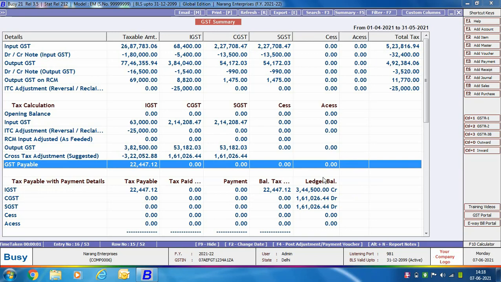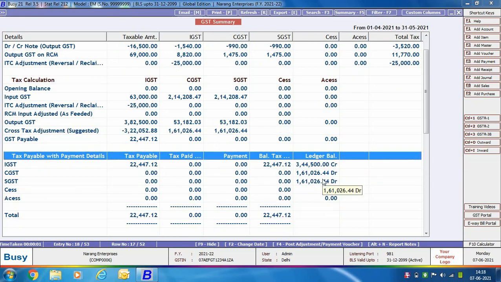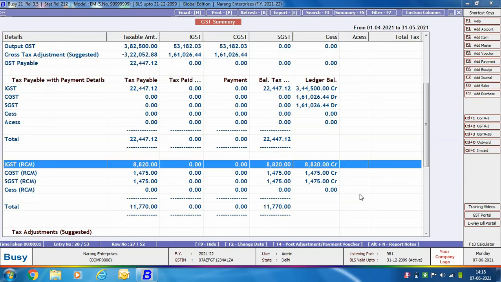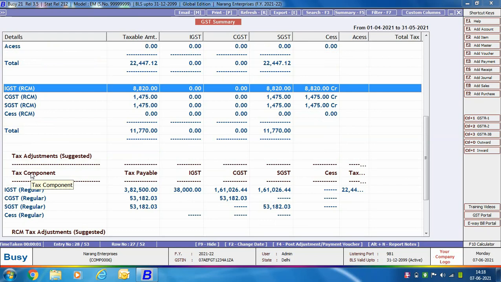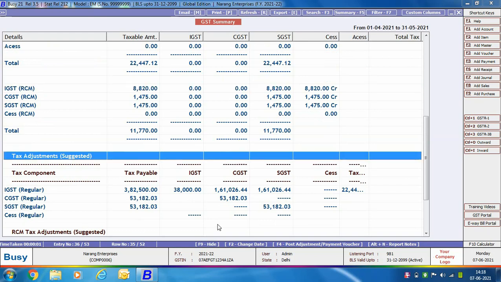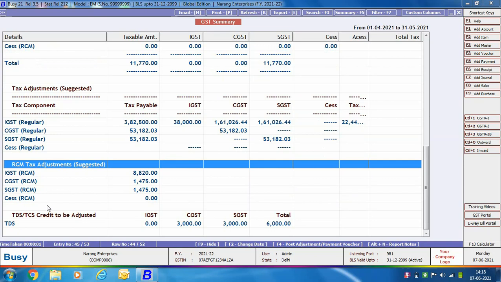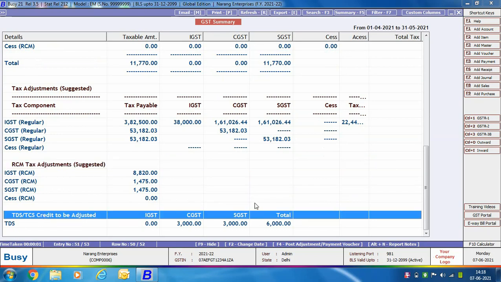So after making all these adjustments, Busy is showing the GST payable. So you can view all these details. Then is tax payable with payment details: IGST, CGST, SGST, cess, additional cess, then IGST, CGST, SGST RCM, then tax adjustment suggested, like tax component it's showing CGST, SGST, IGST regular, then RCM tax adjustment as suggested, TDS, TCS credit to be adjusted. All these details Busy is showing on the screen.